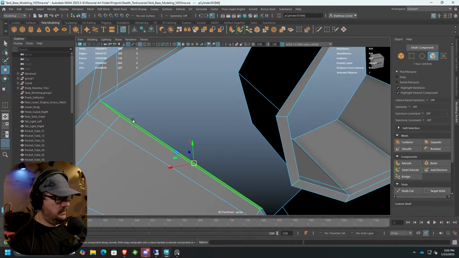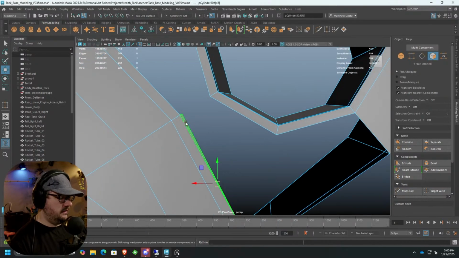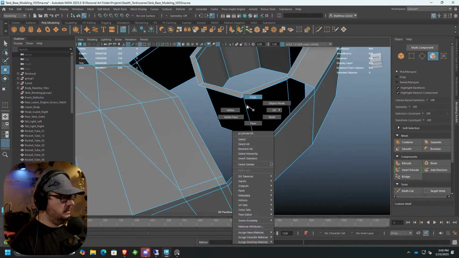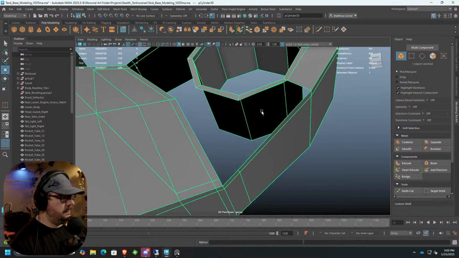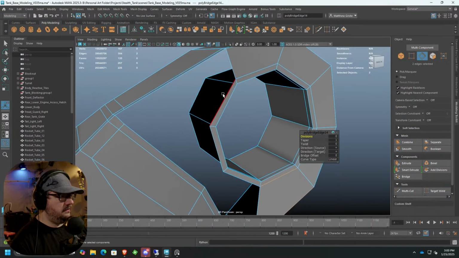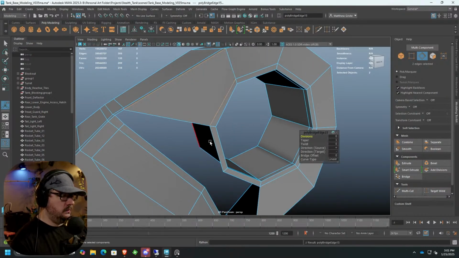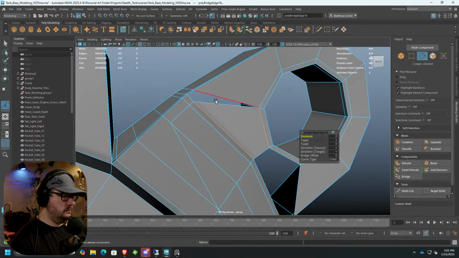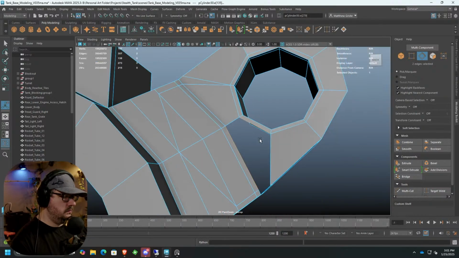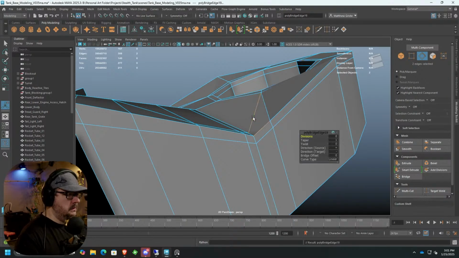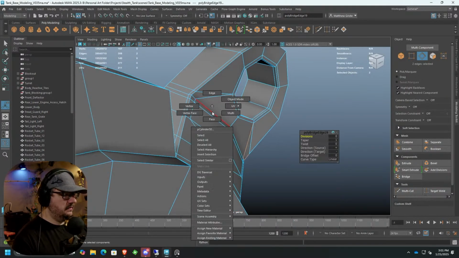Alright, there's another one of those little hidden faces. It's funny, I haven't actually had this issue this entire model until now. So that's fun. Okay. Alright, so we're going to bridge this. Now we can actually do what I was trying to do. Okay, that needs to be flattened because that looks terrible.